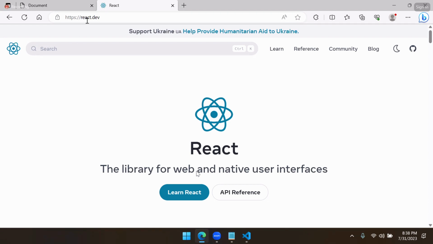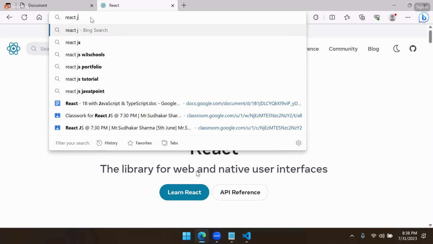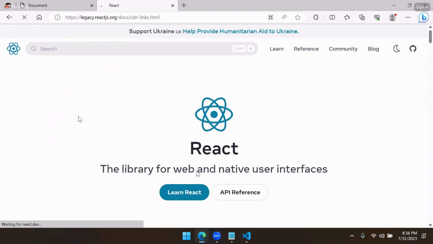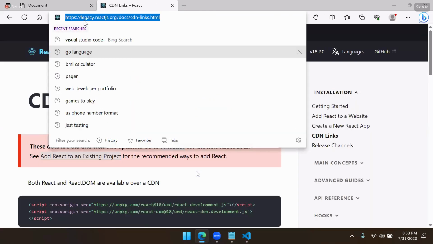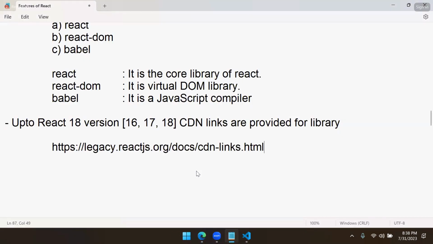So what you do is you have to search on Google for React.js CDN links. This is actually the official CDN links page. I will copy this so you can visit it directly. You have to go to legacy.reactjs.org, because their website changed recently. What is their current website? React.dev. This is their old website, legacy.